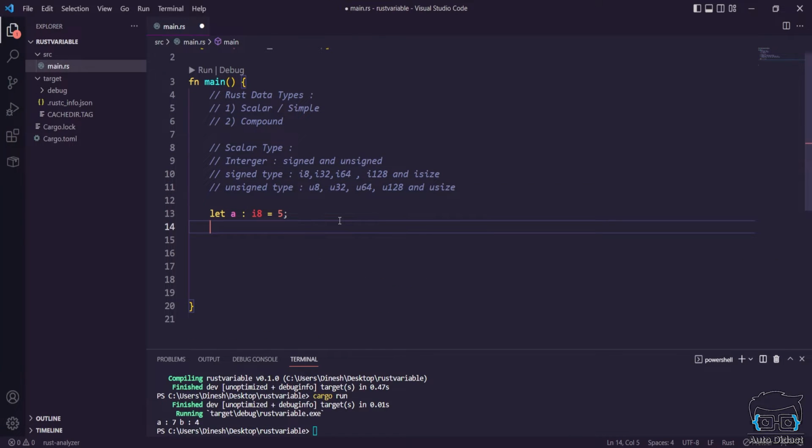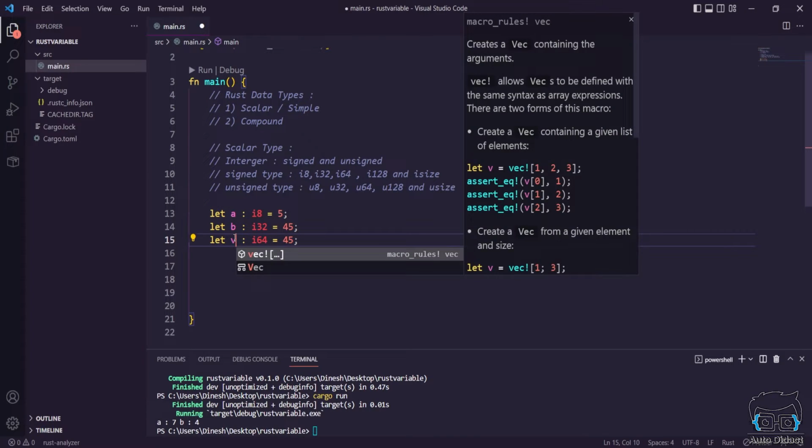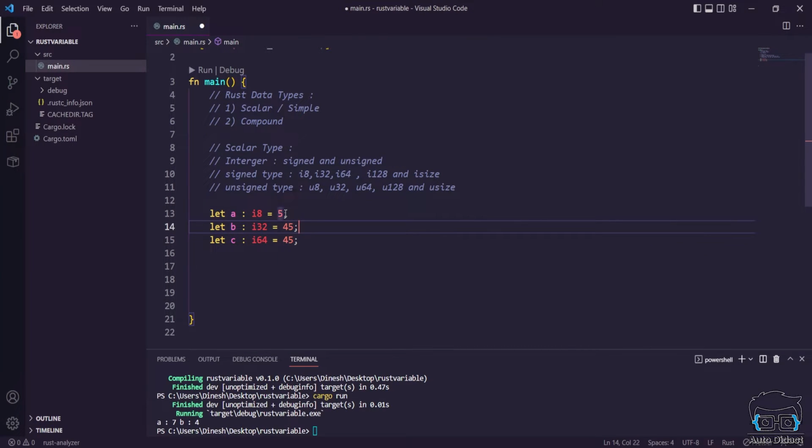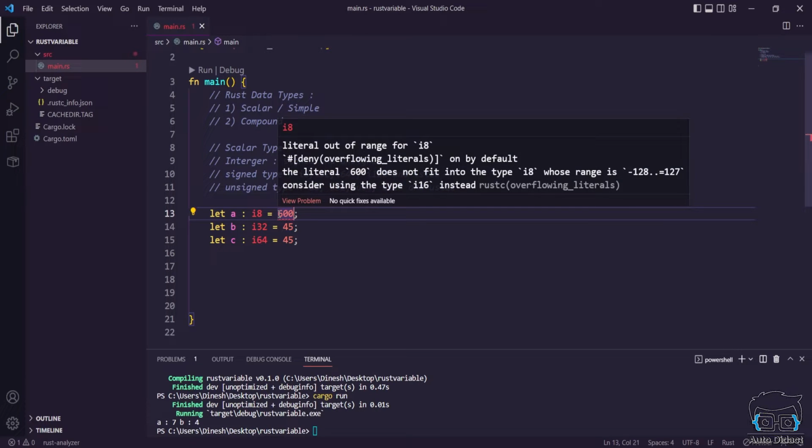Here we have created a variable a with i8 and a variable b with i32, which is of value 45, and the same with 64 for c. By default, the compiler will know whether a value is out of range or not. So once we type 250 or 600 and hit save, we get an error which says i8 is an overflowing literal.